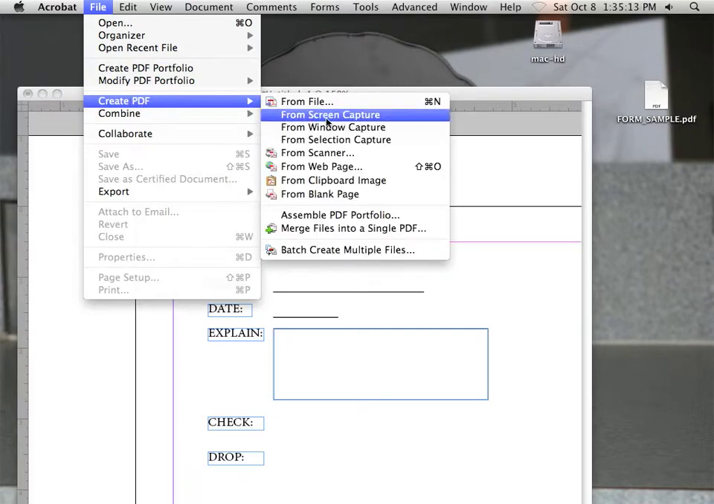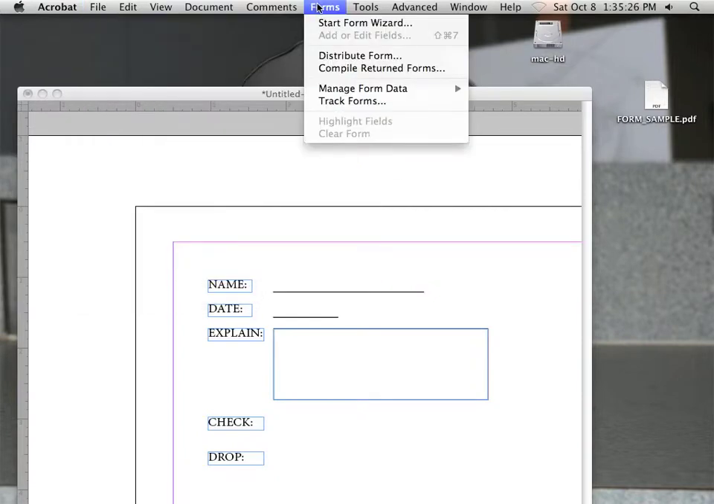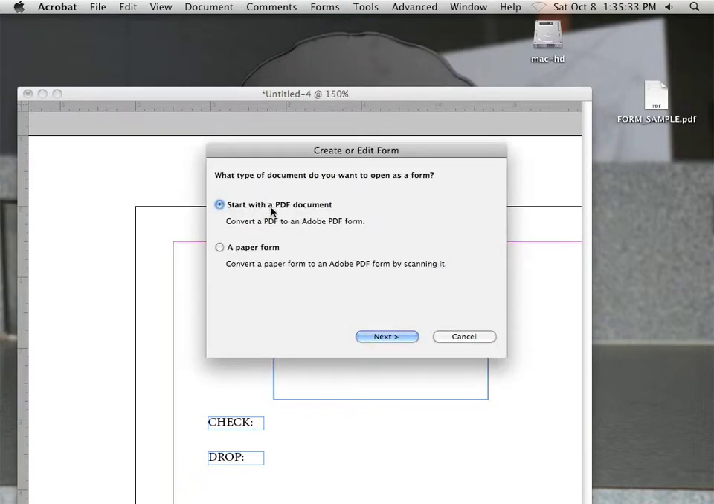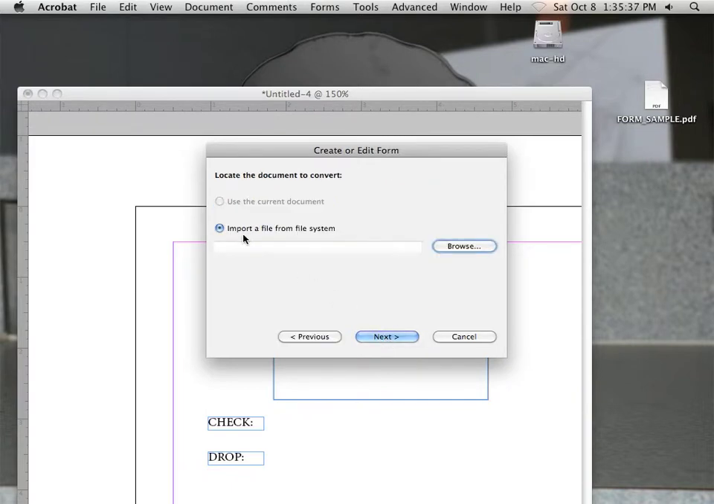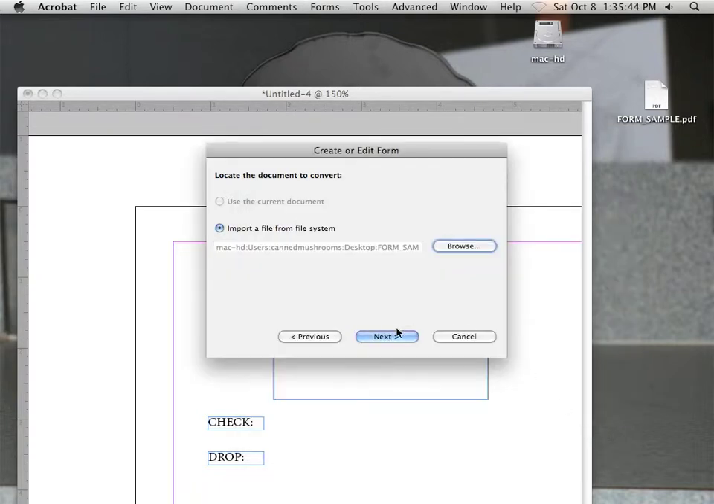Now it'll give you a whole bunch of options like create from blank file, create from form, create from single PDF. But what I want to do is create a blank form. So here's forms, and I can say start form wizard. Start with a PDF document. Next. It wants me to tell which one it is. I'm going to browse and choose form. Next.